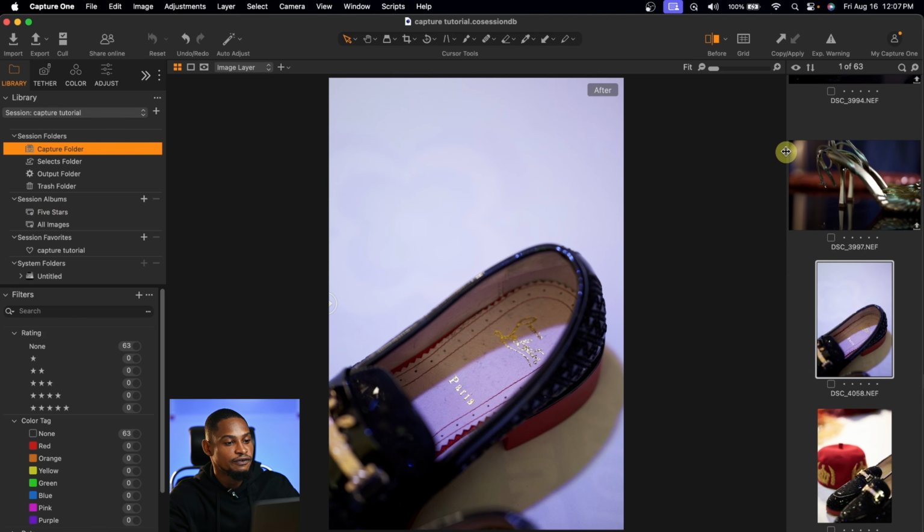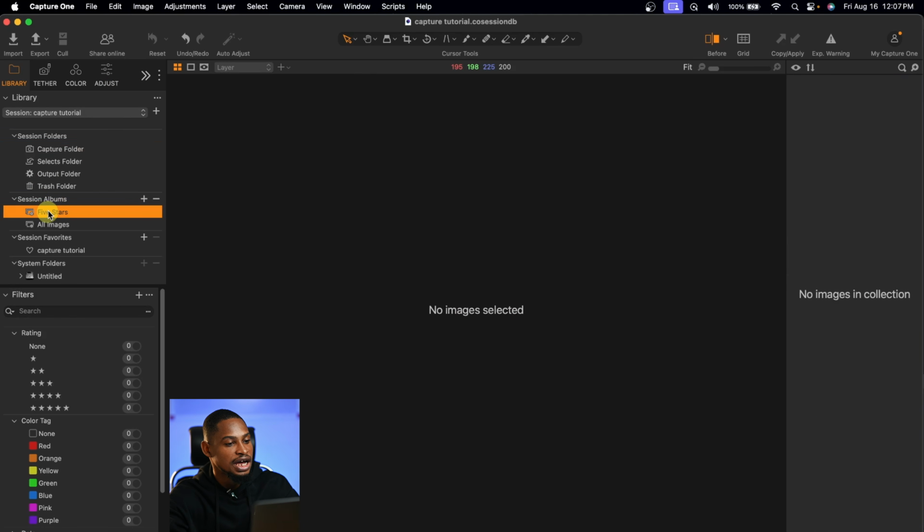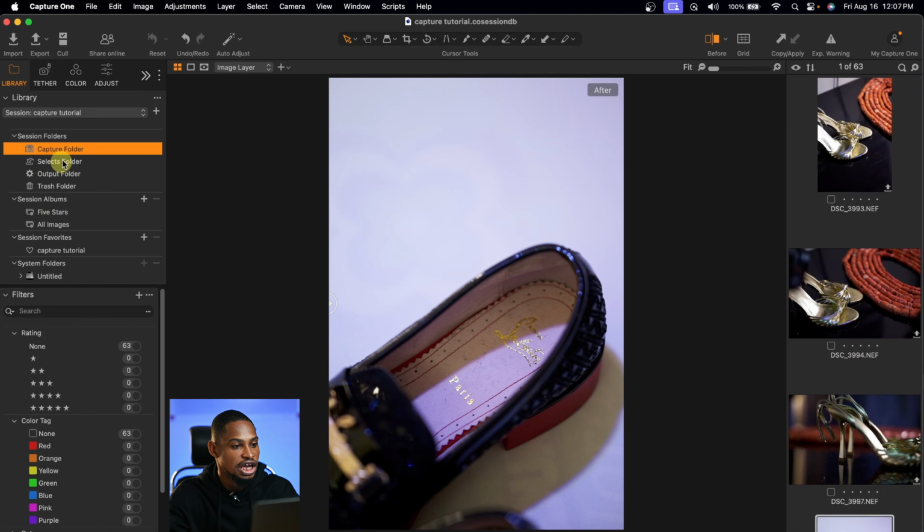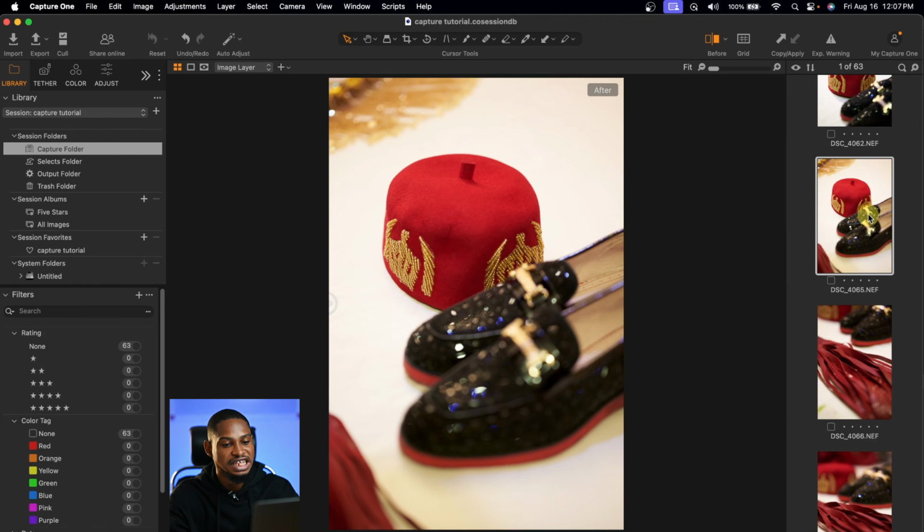All right. Now from here, we have album, we have 5-star album. So any picture I select to 5-star is going to be saved under this 5-star album, or it's going to be under this 5-star rating right here. So let's say I want to make a selection of the pictures I want to edit. Let's say I like this picture right here and I want to select it. So I'm going to name it 5-star.